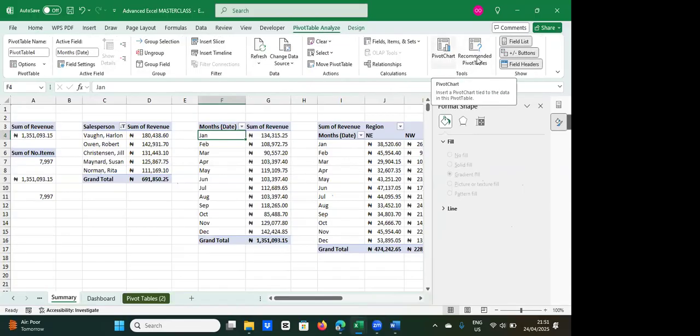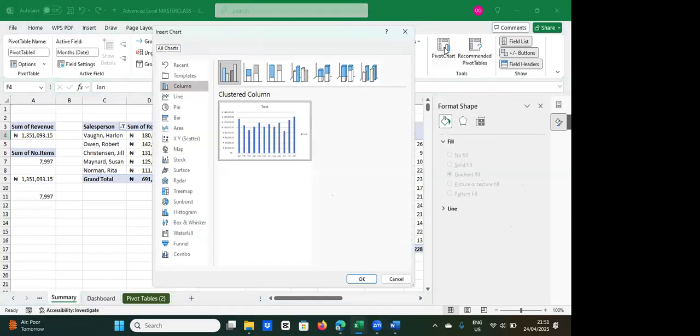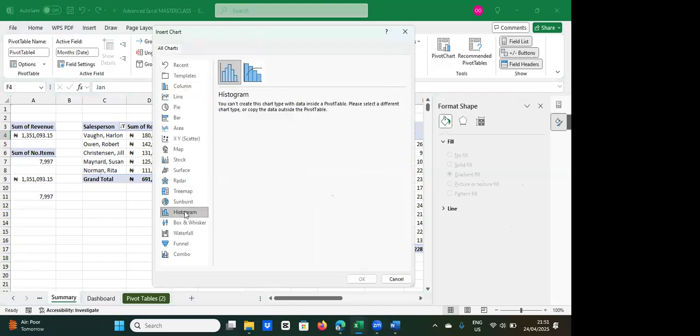But I always advise not to use this particular pivot chart. Don't pick your chart from here. Why? Because this is a chart from the pivot table. It may not actually give you access to all the charts. For example, if I select all of these now, you can see that if I want to use histogram, it will tell me that I can't use histogram. I can use box and whisker. I can use waterfall, but there are some charts that I can't use, like histogram.